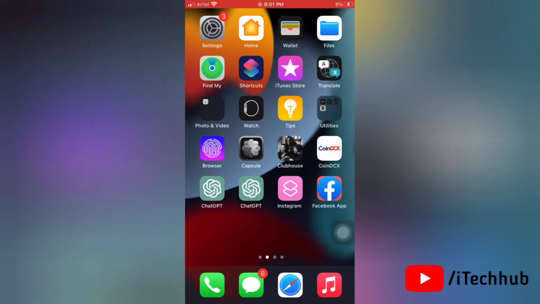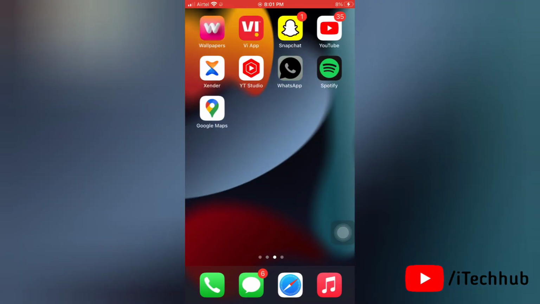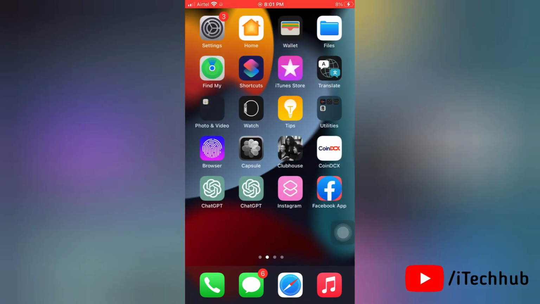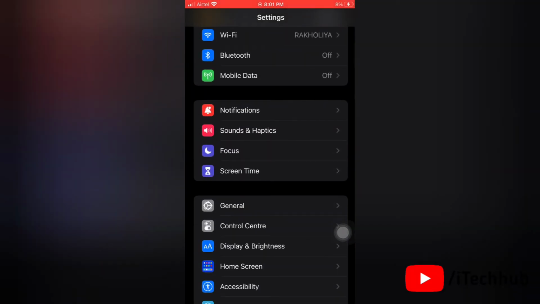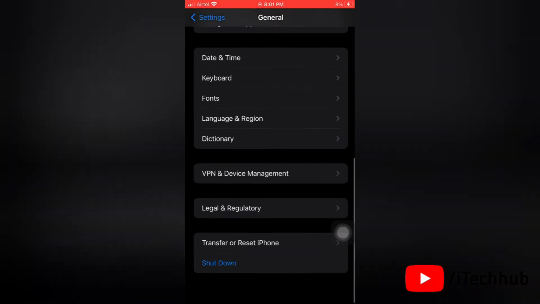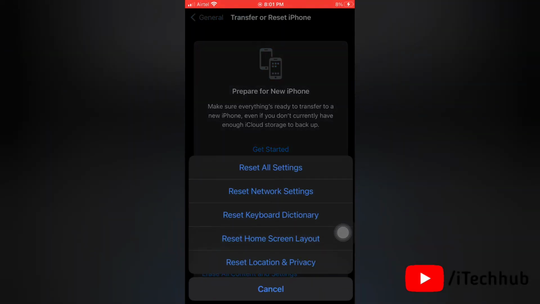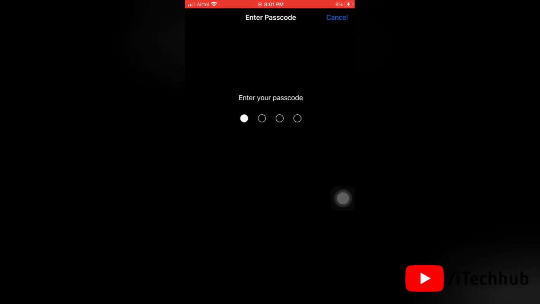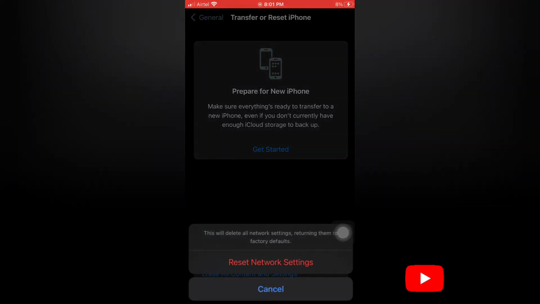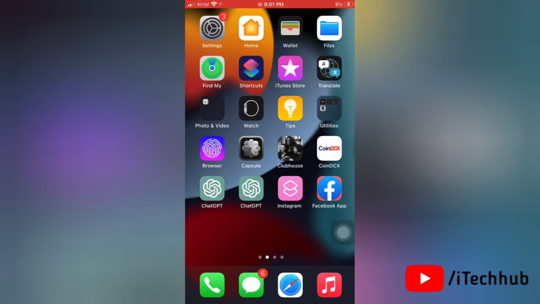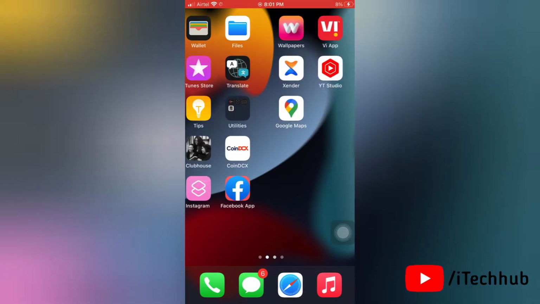Next we will see the third solution, and the third solution is to reset network settings. To reset network settings on your iPhone, first of all launch the Settings app on your device, then tap on General, now scroll down and tap on Transfer or Reset iPhone. Now tap on Reset, then tap on Reset Network Settings, then enter your passcode and again tap on Reset Network Settings to confirm this. So that is how easily you can reset network settings on your iPhone.